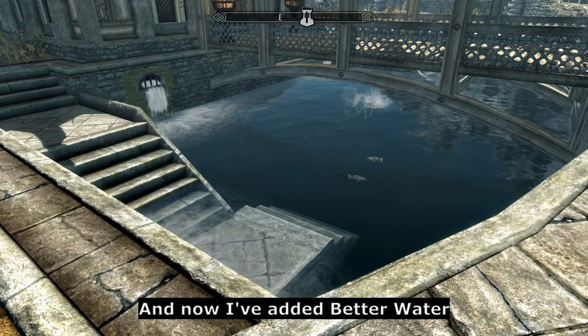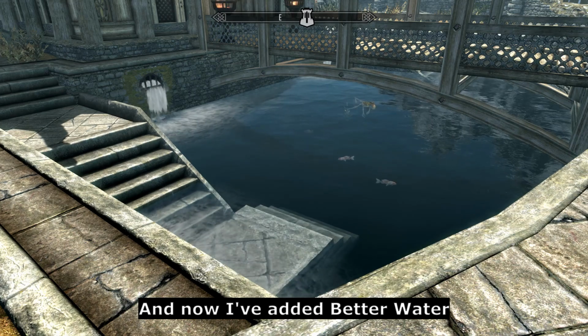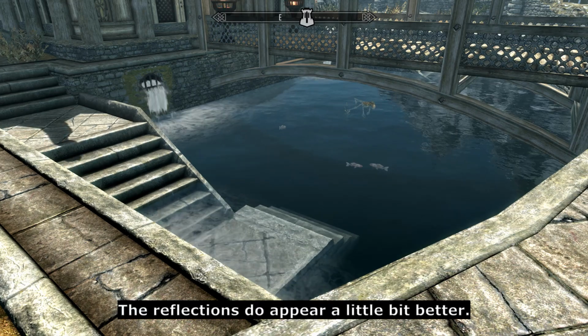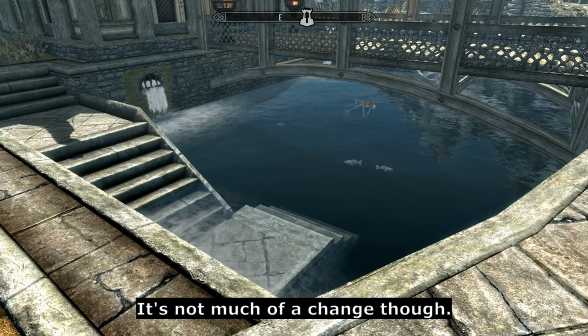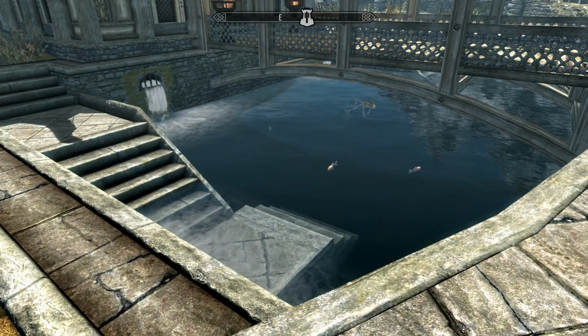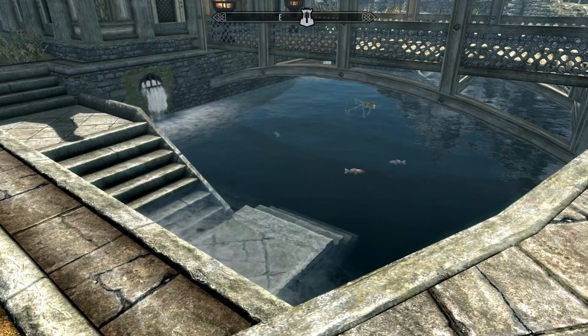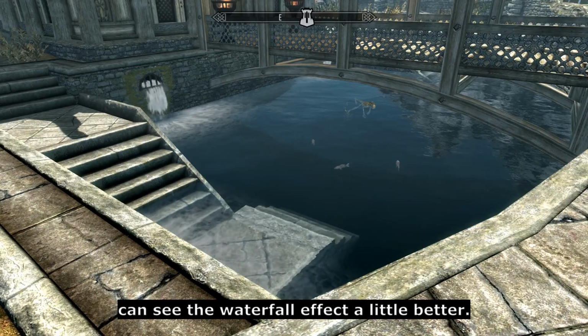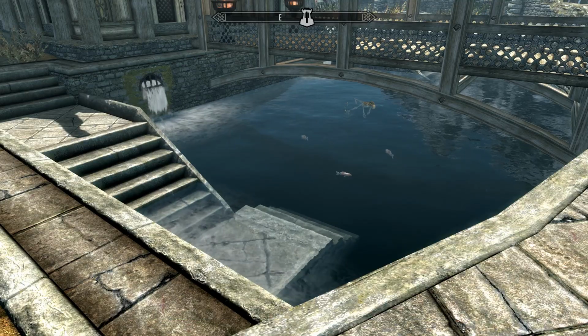And now I've added Better Water for Realistic Water 2. The reflections do appear a little bit better. It's not much of a change though. Let's move on to a location where we can see the waterfall effect a little better.